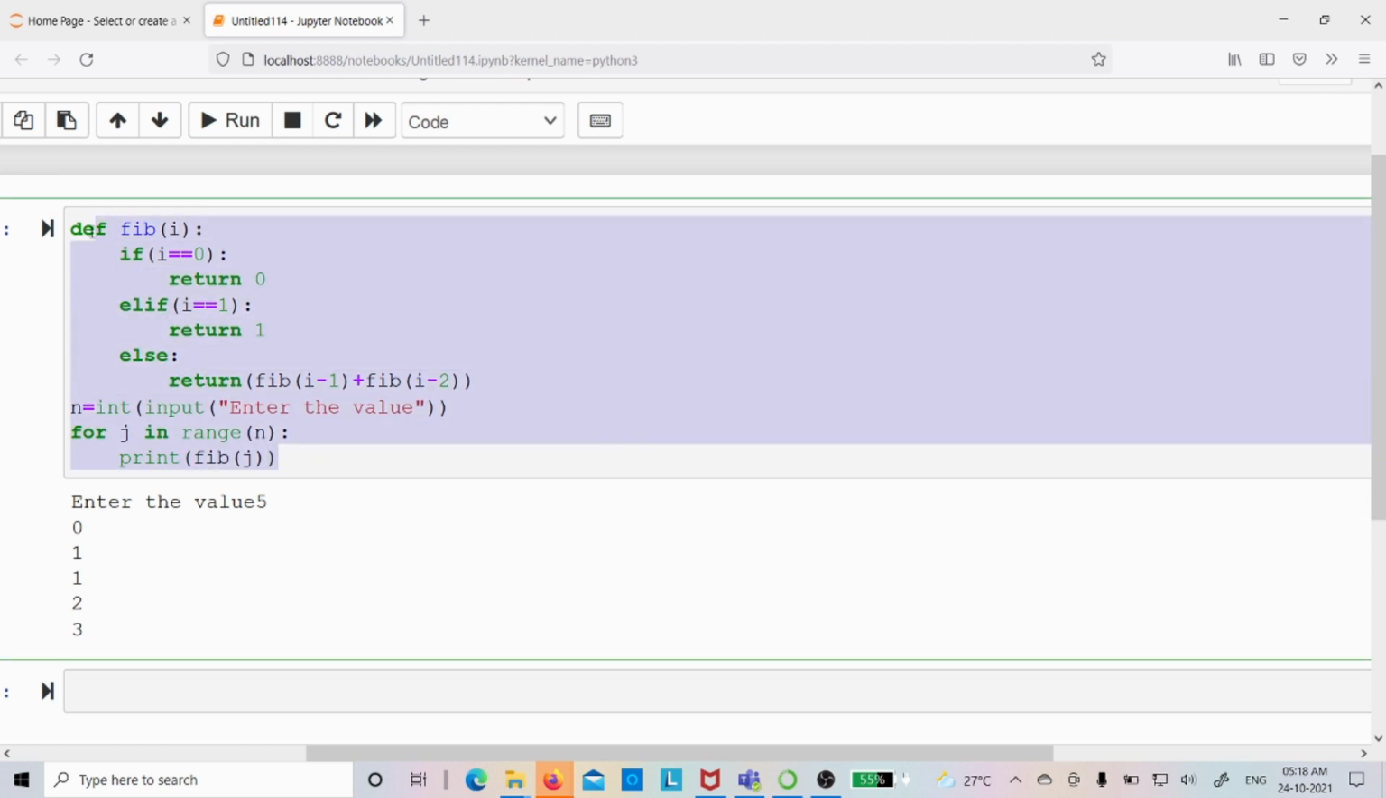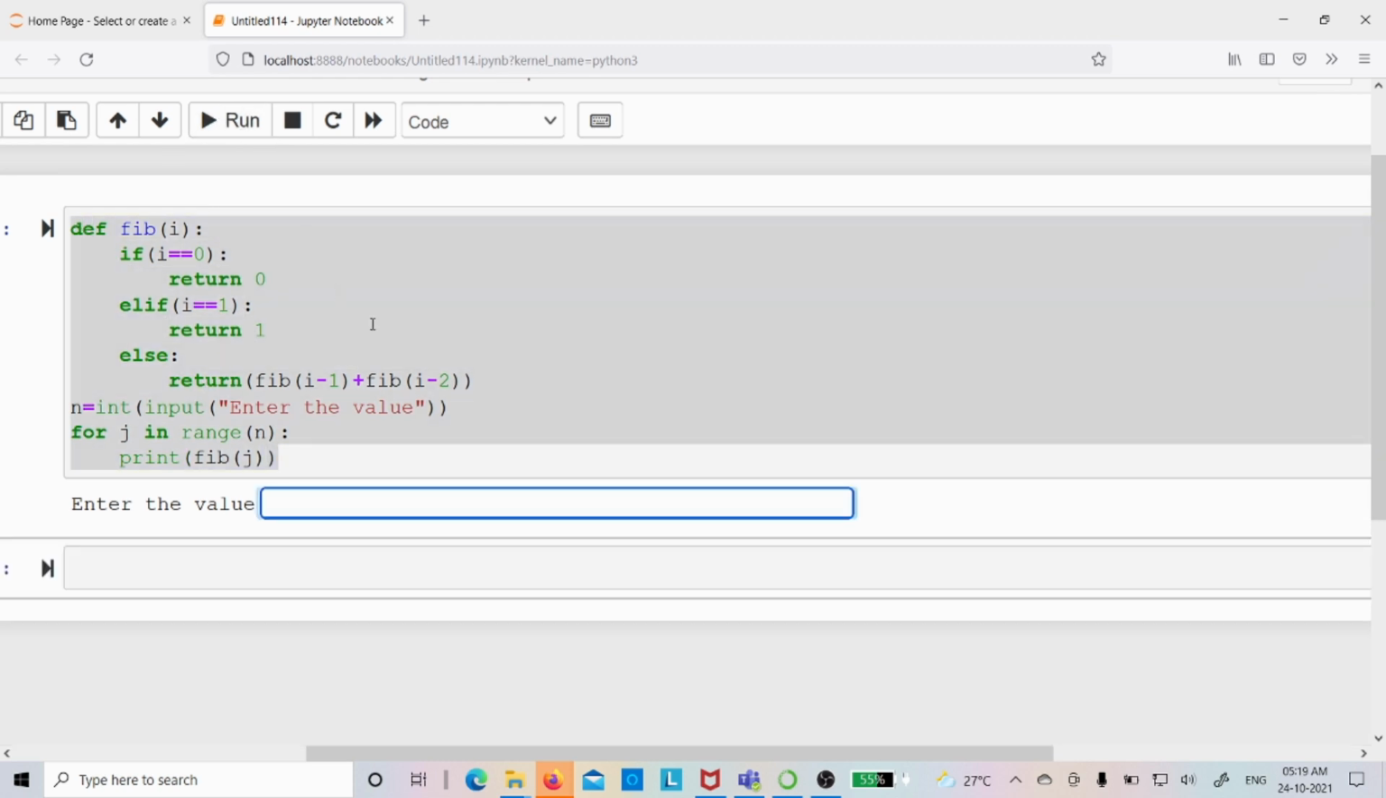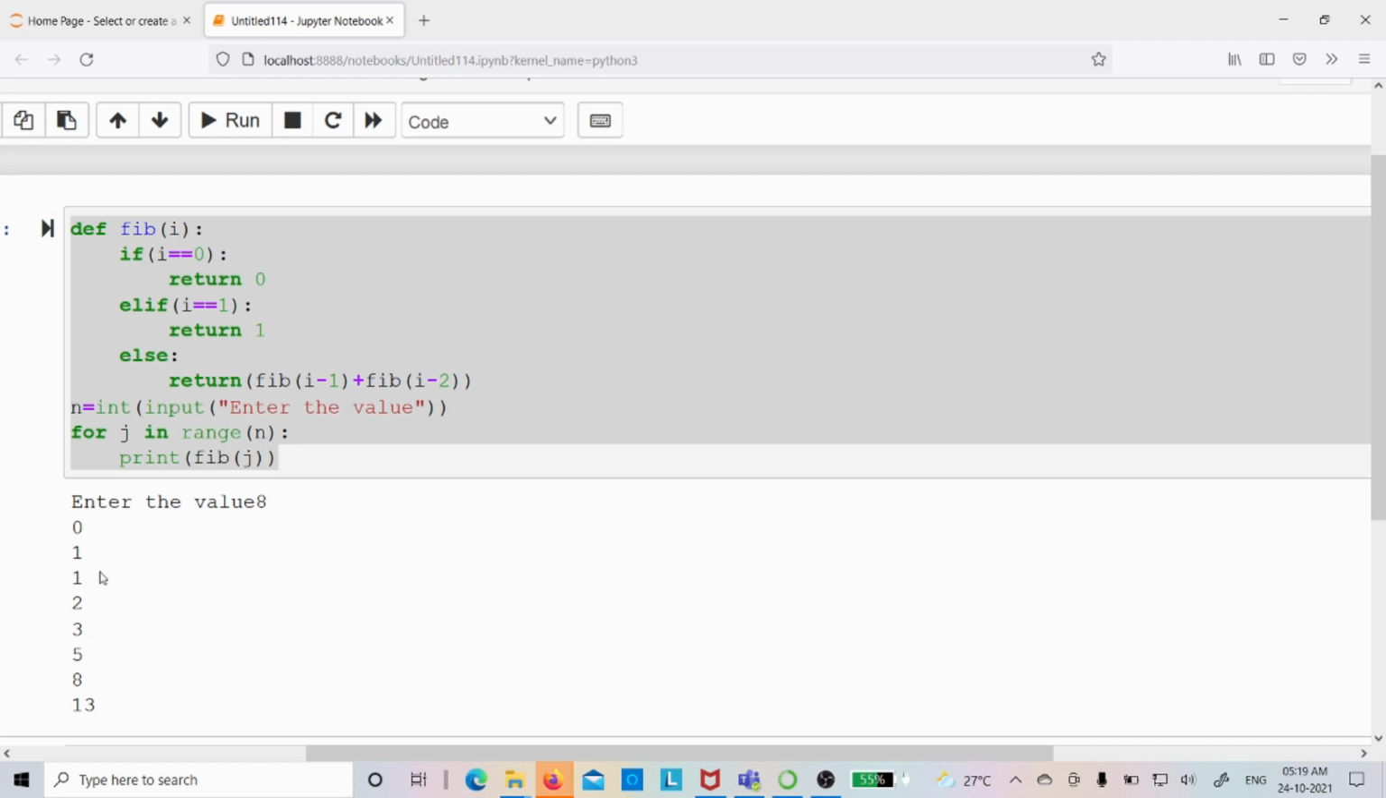Now let me run the code by giving another value. Let me take the value as some 8. Look at here, we got 8 numbers. So you got first 8 numbers in the Fibonacci series. I hope it is clear for you.